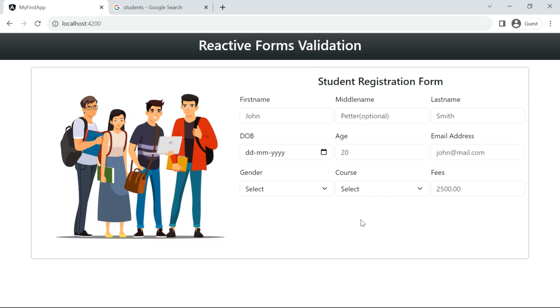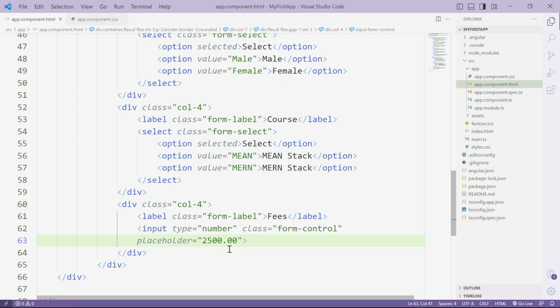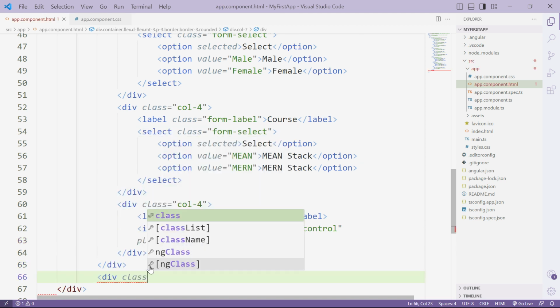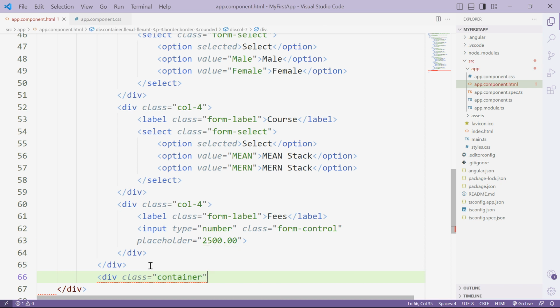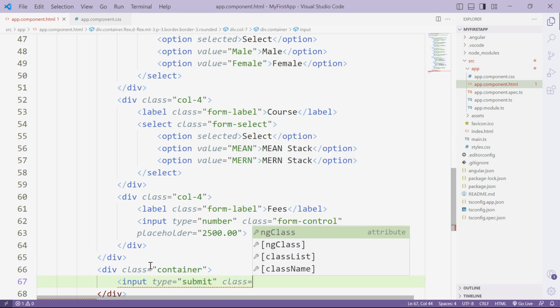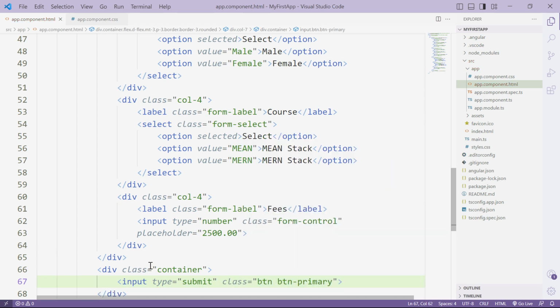Now we have to add a submit button at the center right here. So let us add the submit button. So I'm going to write it to the entire div. Okay, class as, let us say, container, and inside this class I'm going to mention input type as submit, and this class belongs to button, btn btn-primary.